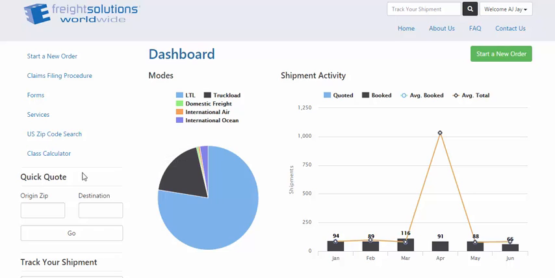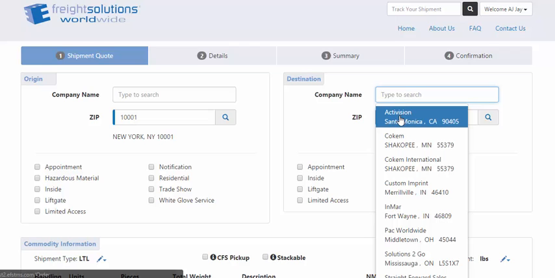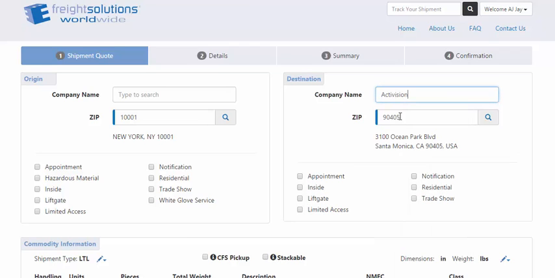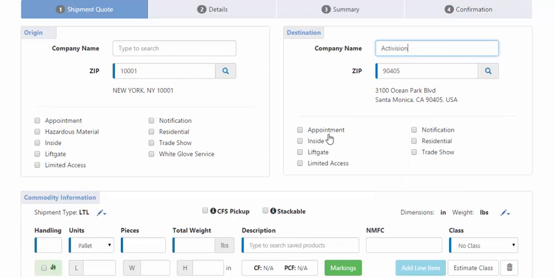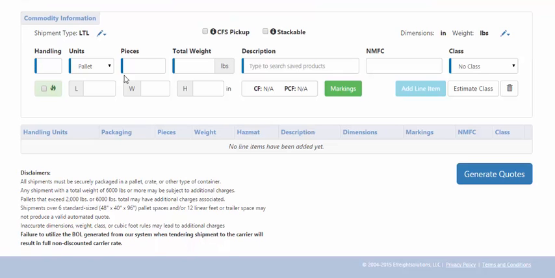To begin a new order, the user can utilize either the Quick Quote section or select Start a New Order. On the Start New Order page, the user will start a simple 4-step process to quote and book an order. Step 1 is the shipment quote. The user can either enter an origin and destination zip code or select from a pre-existing address book. The user can then select the accessorials and move on to the commodity information section.